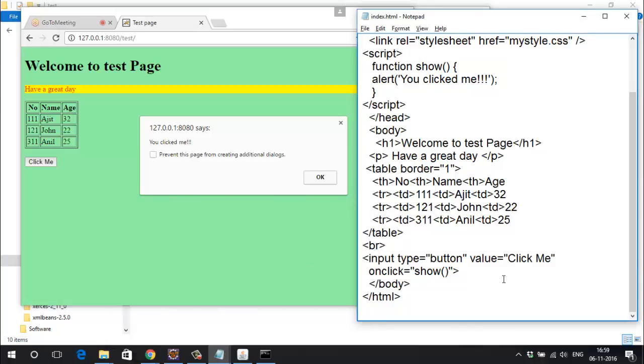Is it working? JavaScript? Script tag you have written. Shift it to the script tag in the head area. And call the function whatever you have written.